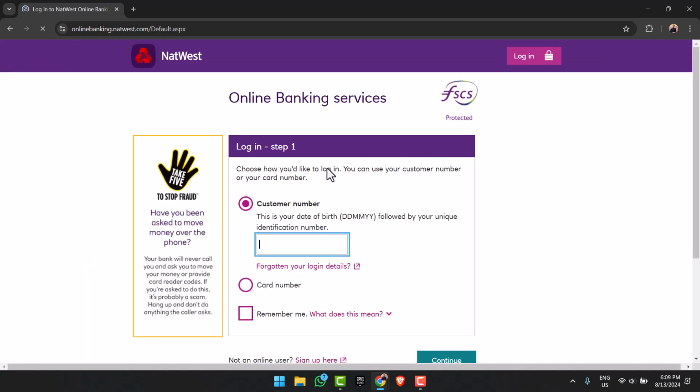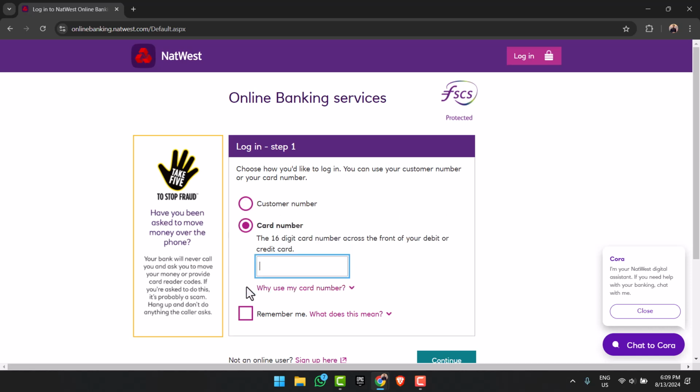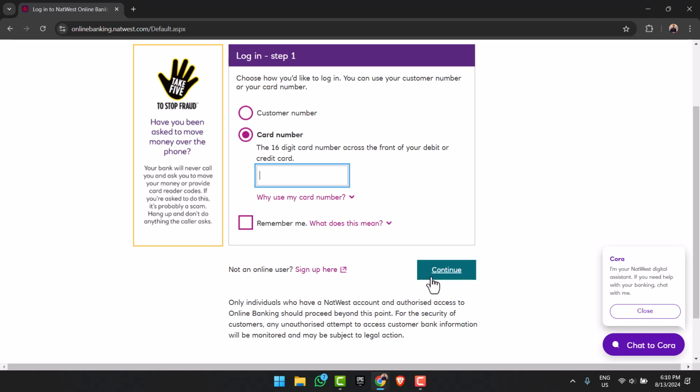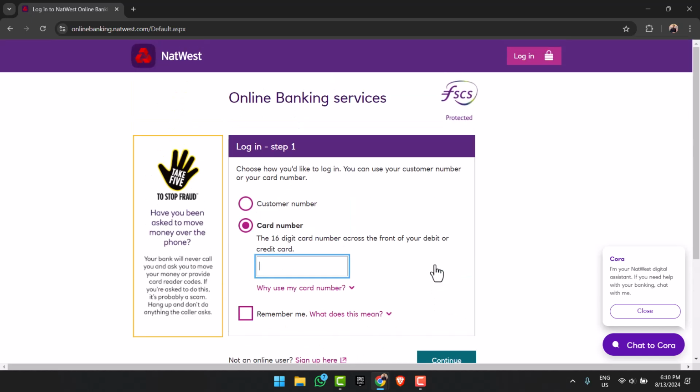After that, once you're taken to this page, you can either enter your customer number, which is your date of birth followed by your unique identification number, or you can also enter your 16-digit card number, which will be across the front side of your debit or credit card. Now once you have entered any one of these two, you can simply tap on the option continue. After that, once you tap on the option password and then tap on the option log on, you'll have successfully logged in or signed into your NatWest Bank's online banking account.